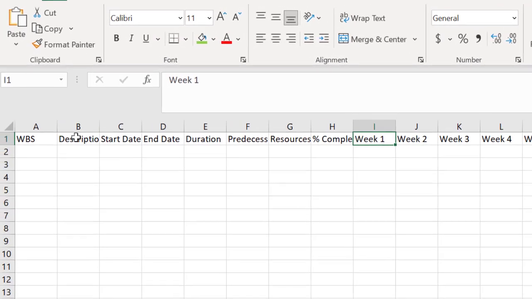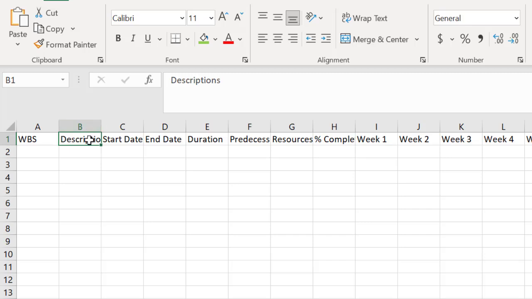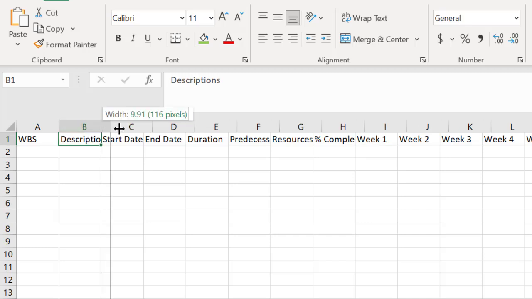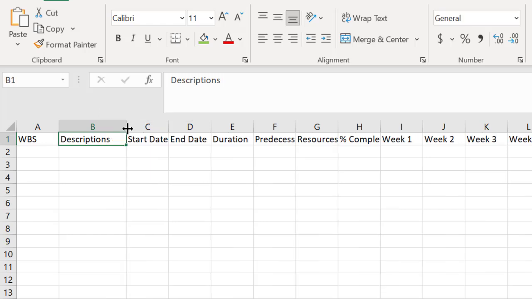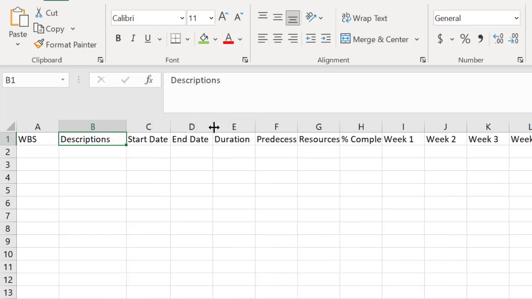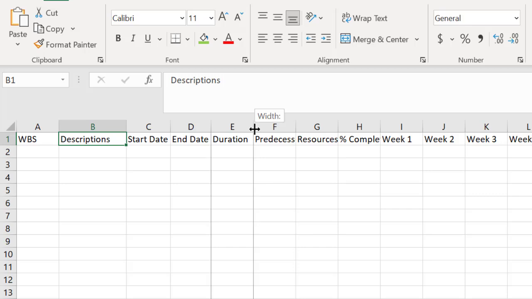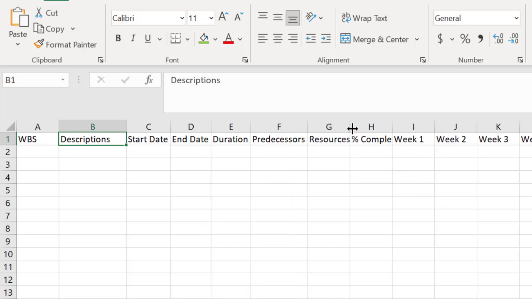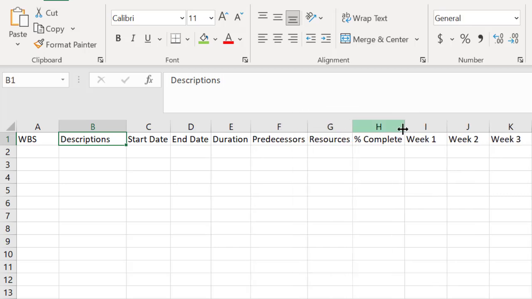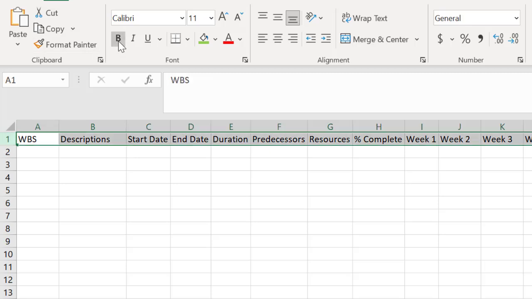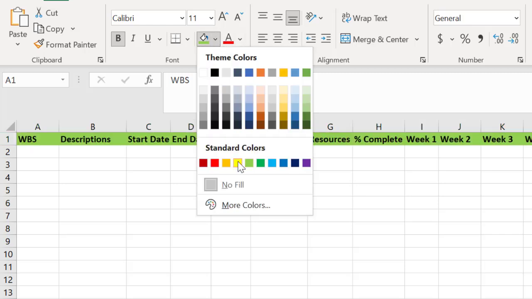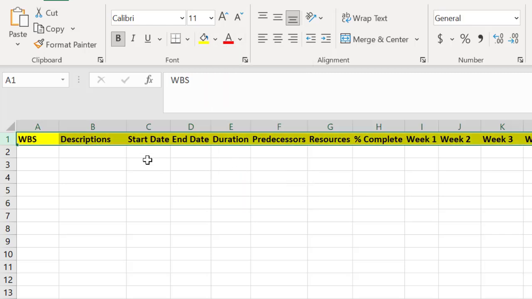The other thing is some of these things are hard to read, so you can pick up these little arrows and drag. That will bring them out, or you can double click. So just hover over the line, double click, and that will automatically push out the width of the cells. So you can see me doing that there. So we've got our first row here, and I usually like to make this bold so that it stands out. You may also decide to put in some sort of color coding if you want to.